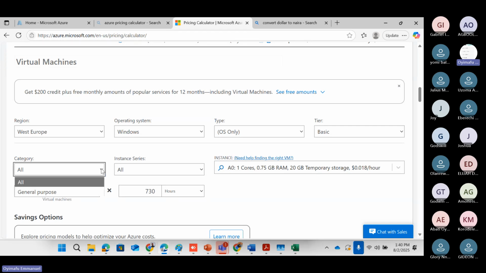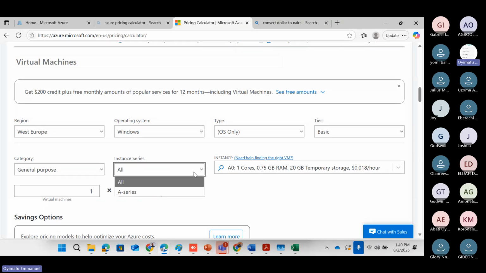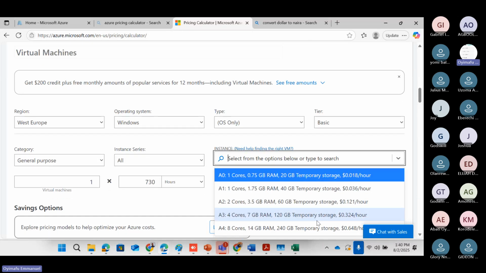So for categories here, you can select general purpose virtual machines. For instance series, if you say all series, that means you have the option to select any series that you want. So if we come down now, we have the amount the customer will be spending per hour. If he uses 7 gig RAM, maybe the customer now tells you that the minimum RAM of the servers they have on-prem is, let's say, 16 gig.